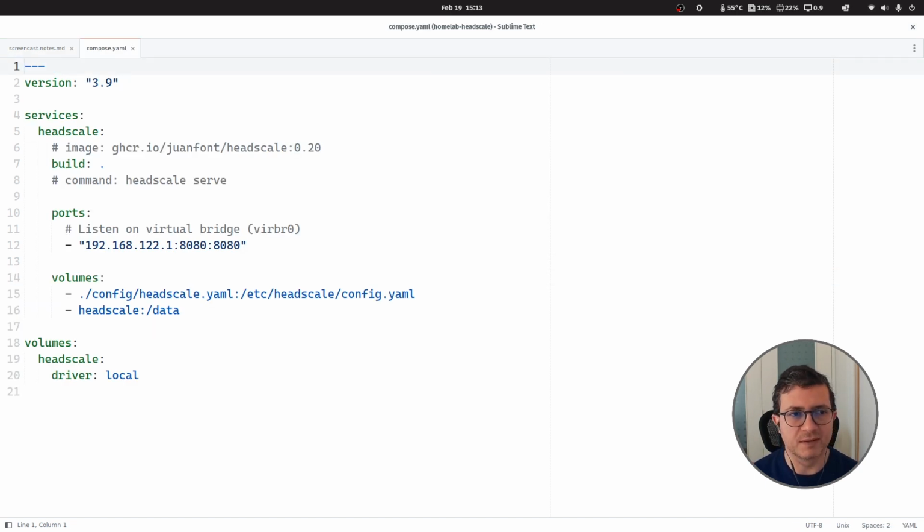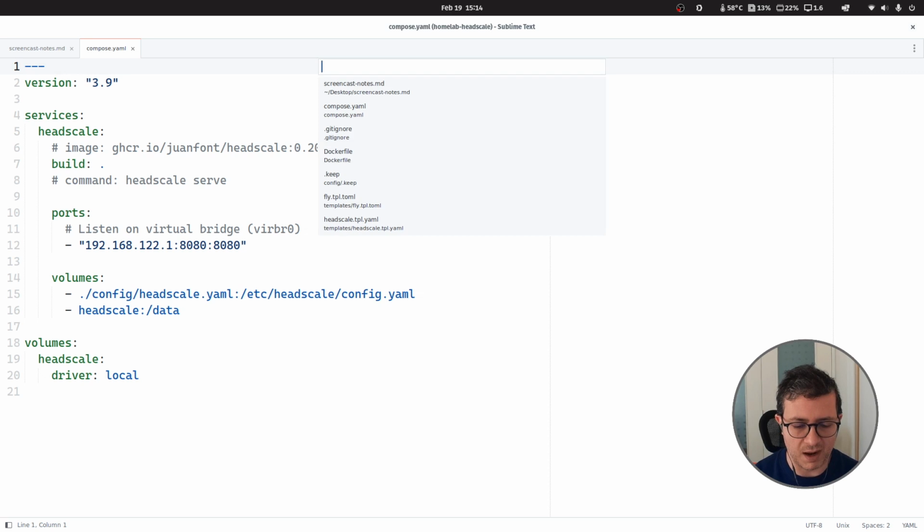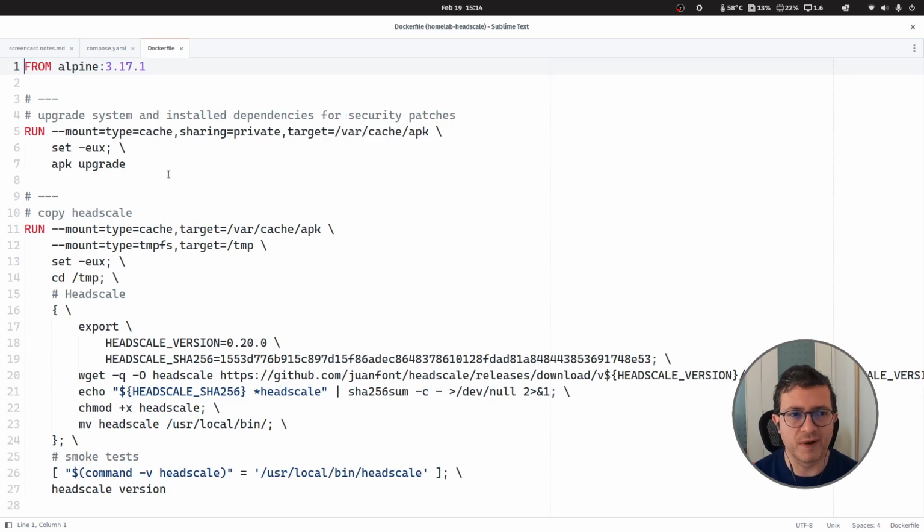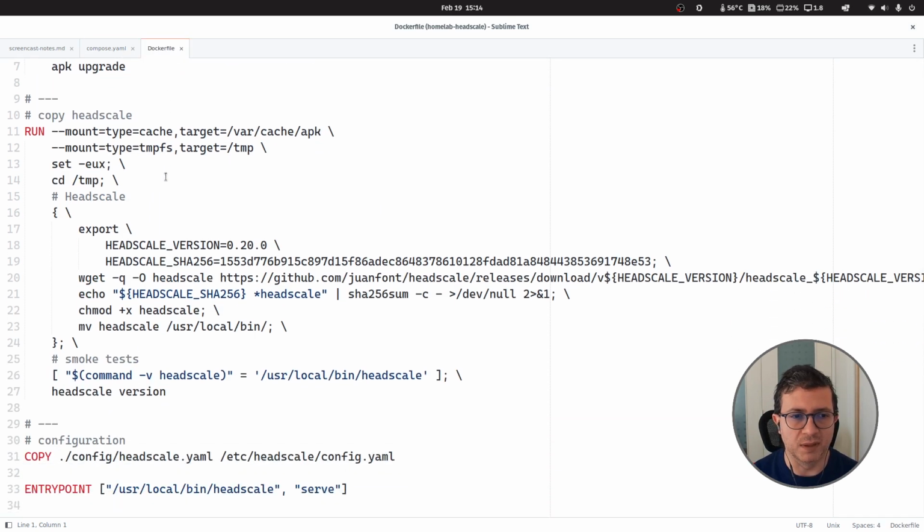first things first, this was the compose file that I was using at that moment. I'm not going to be using that anymore because I'm going to be deploying this to a server, but I will still use it for building, not for running locally. The first thing that I did is introduce some changes to the Dockerfile. First, I updated the headscale version since my previous video. They're running the new version 0.20. So I did an update on that.